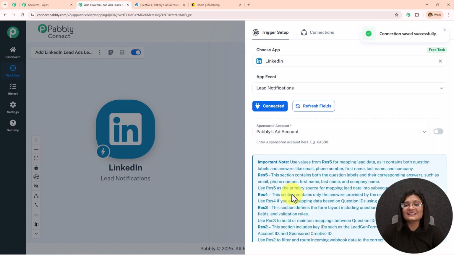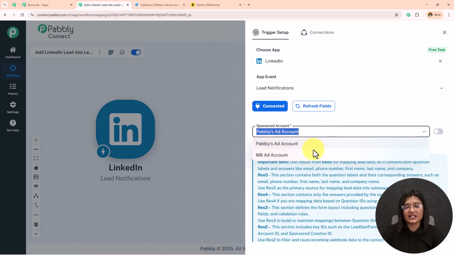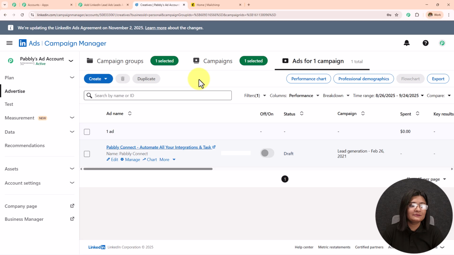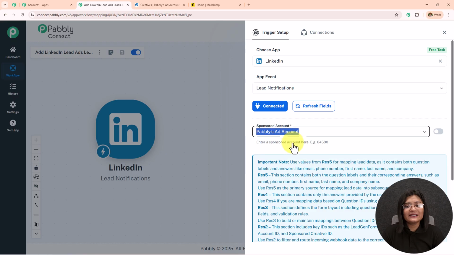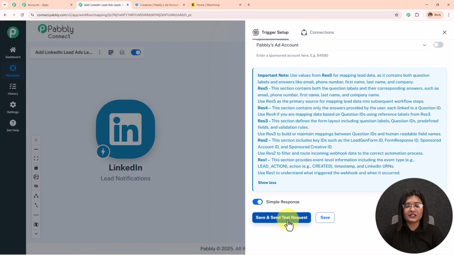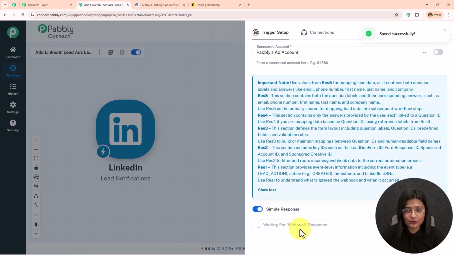And you will see LinkedIn will be connected to Pabbly Connect, and now I have to enter the sponsored account. You can see that I have these two accounts. If I open my LinkedIn, then you can see that this is the Pabbly's ad account on which I'm working. So I'll select this Pabbly's ad account. Now after doing this much, I simply need to click on save and send test request, and you will see it will change to waiting for webhook response.